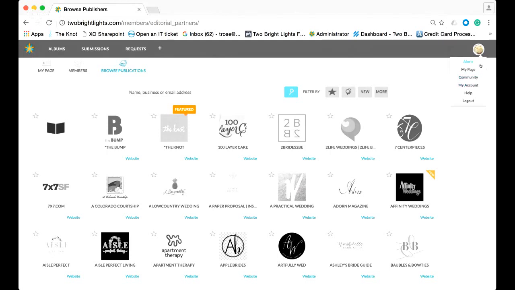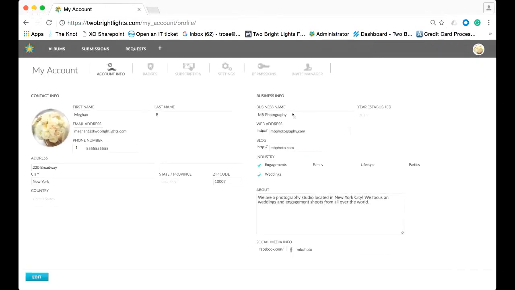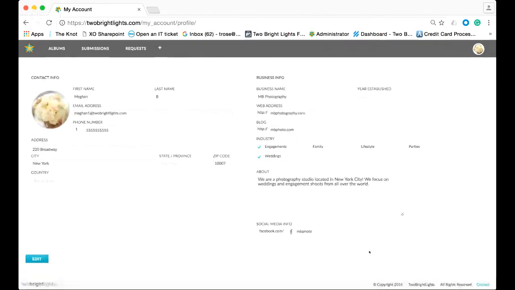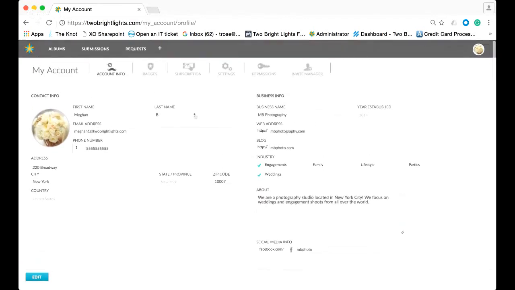The My Account tab. If you click on your avatar and go to My Account, this is the hub for all of your personal information for your Two Bright Lights account. So if your business name changed, or your web address changed, or you added a social media handle and expanded to Instagram, you can add all that info here in your My Account and keep it up to date. You just hit the edit button, add accordingly, and then hit save, and you'll be good to go.